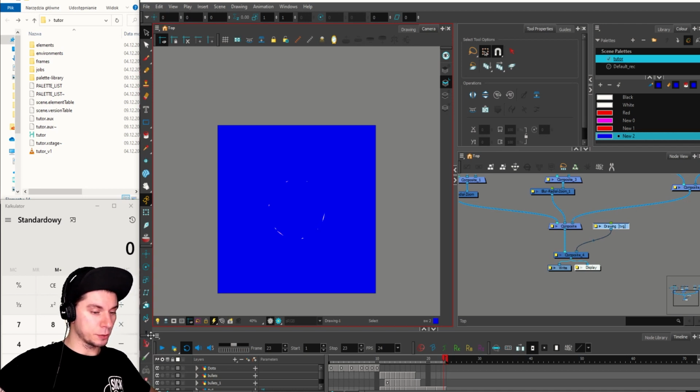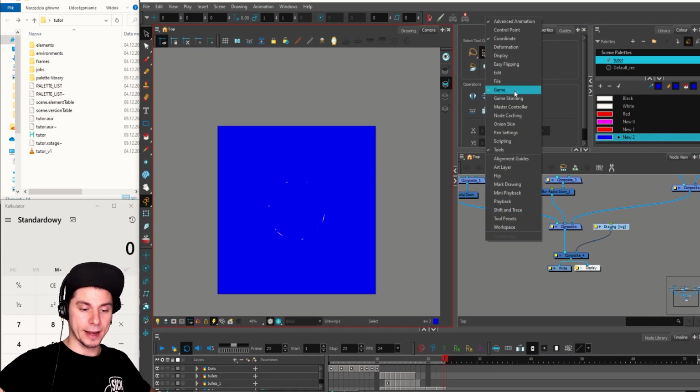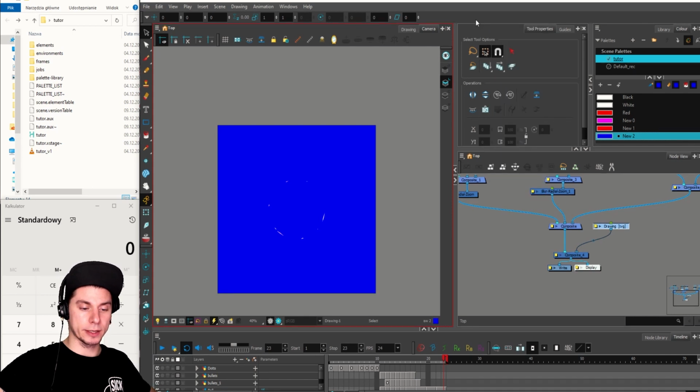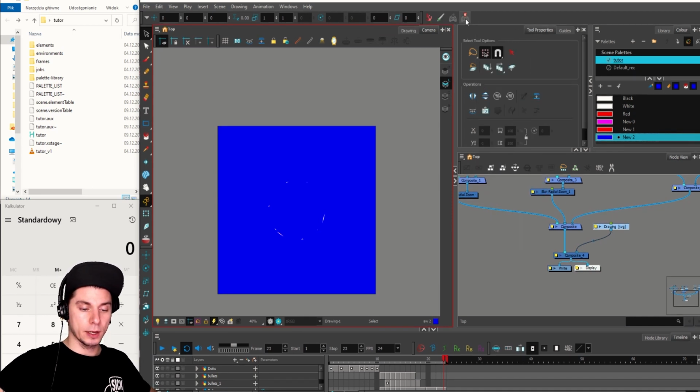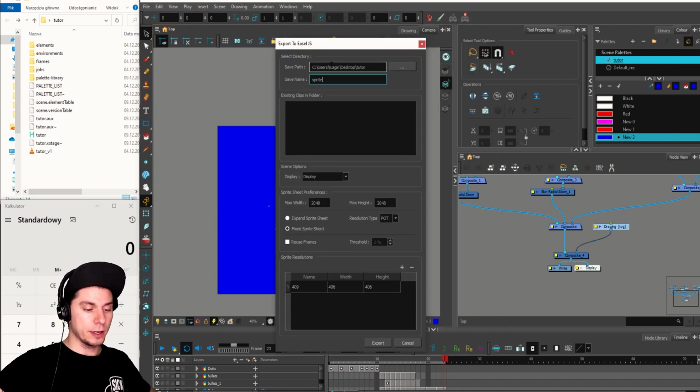If you don't have this window, I can bring it to the top. It's the game toolbar. You right click over here and you select game. There we go. And we're gonna pick export to easel.js. Okay, let's click that. And obviously you have to have the save path. It's over there. Save name, I called it Sprite. It will be over in this folder.